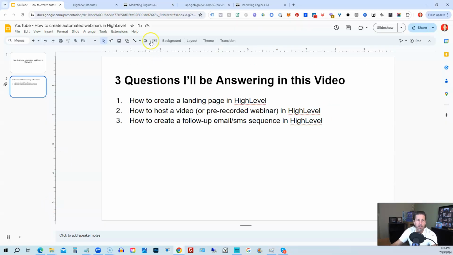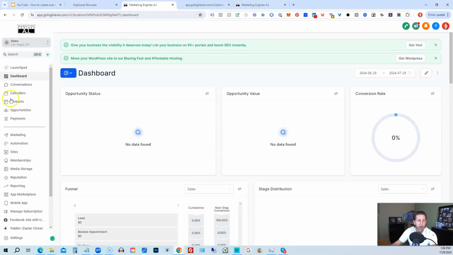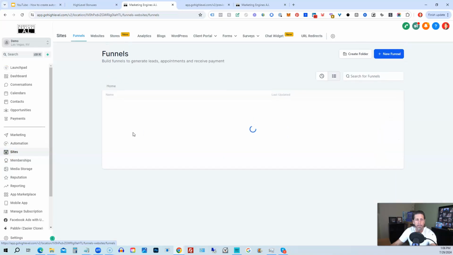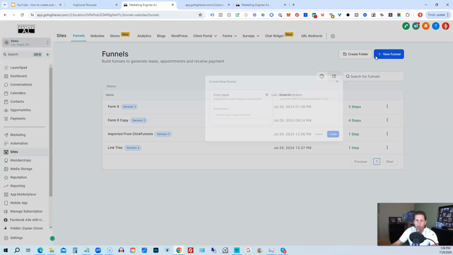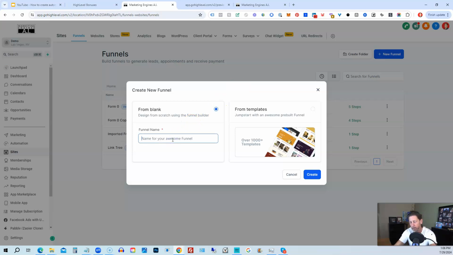So we're going to hop out of here and into my demo account. Into my demo account, we're going to start with sites. So we're going to go sites. We're going to create a new landing page. So we're going to start with a funnel. We're going to call this an automated webinar, even though we both know this isn't truly what it's going to be. Automated webinar or hyphen on-demand class.